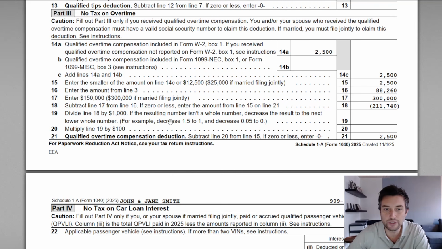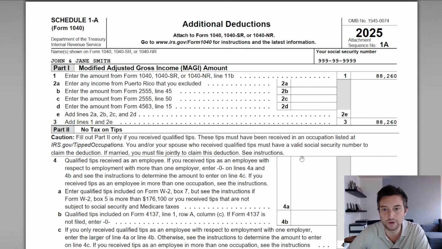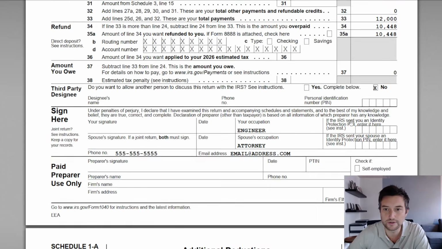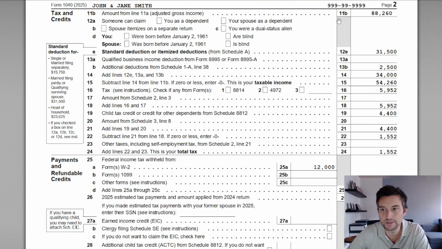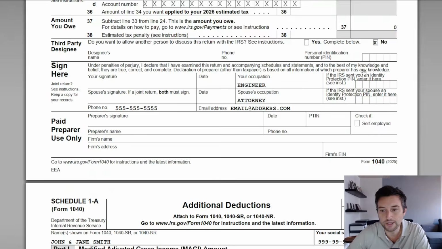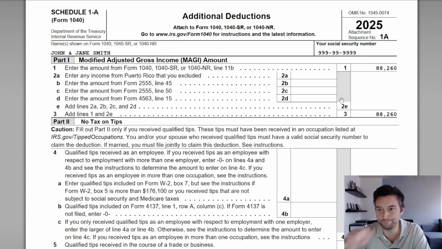So then line 16, we enter the amount from line 3. So line 3 is up here in part 1. This is the modified AGI calculation. So his AGI from page 2 is 88,260. So if I scroll up here so you can see that, here's his 11B amount, 88,260. So that's his adjusted gross income. And then when we do the modified AGI calc, there are certain adjustments. So things like, if you have the foreign earned income exclusion on a 2555, you might have some adjustments there. But in our case, none of these apply, lines 2A through 2D. So those are all zero. So our modified AGI is simply our regular AGI, if you will.